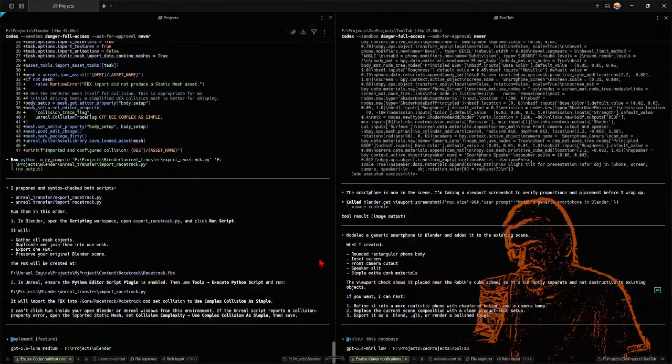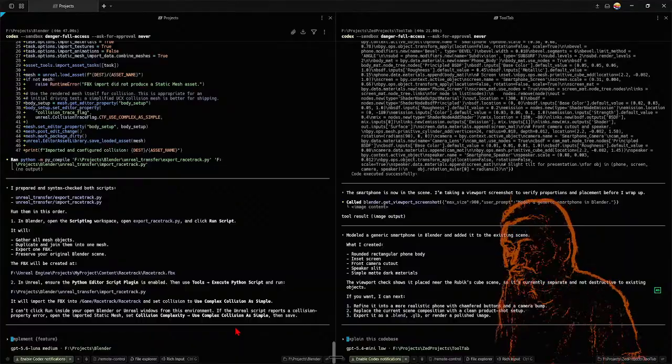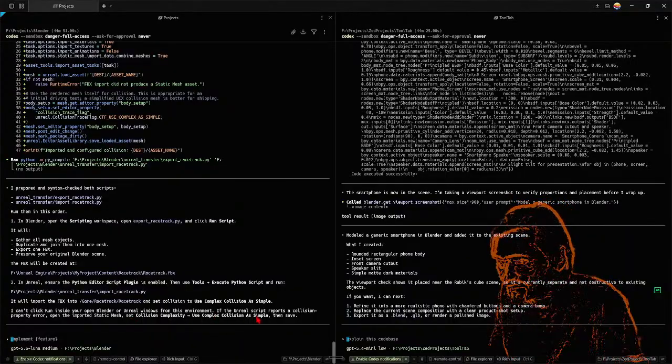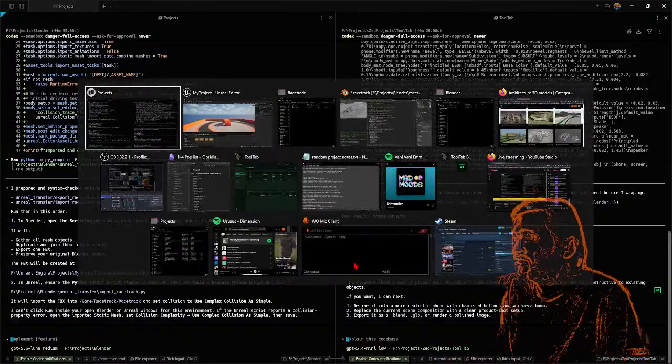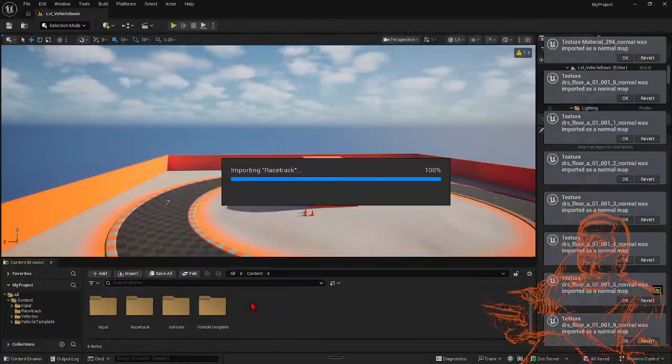I can't click run inside your open Blender from this environment. Yes, you can. You have computer use. If you really wanted to, you can. It's in a script reports collision property area. Open the import stack mesh and do nothing. Let's wait for this definition.